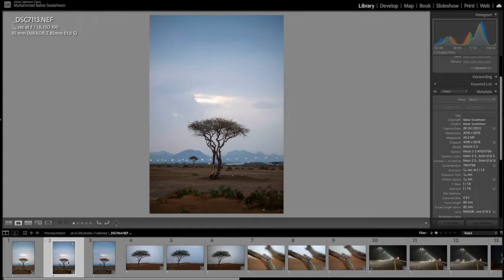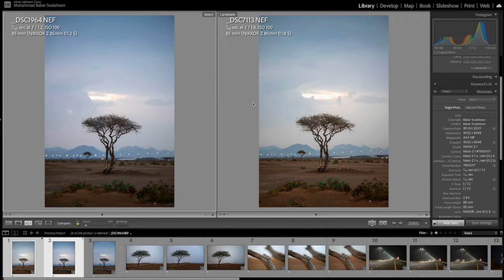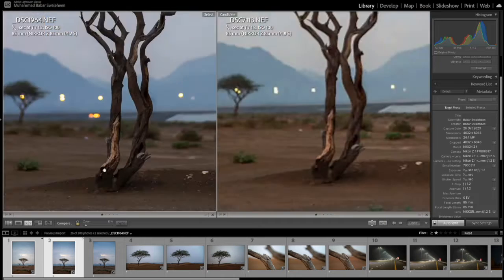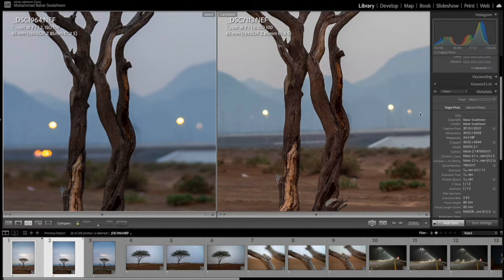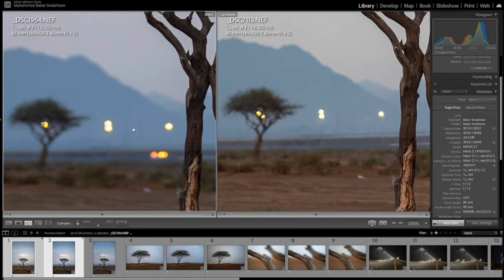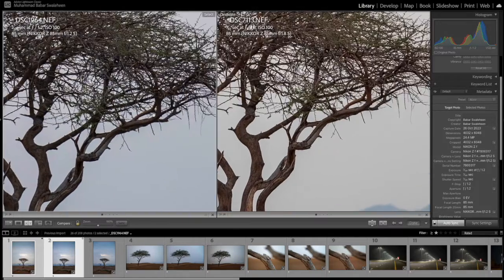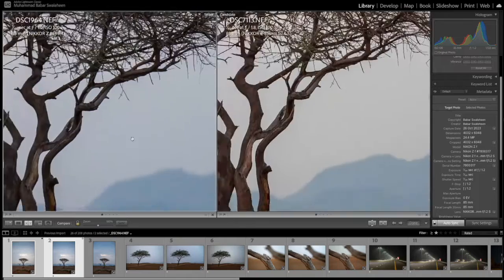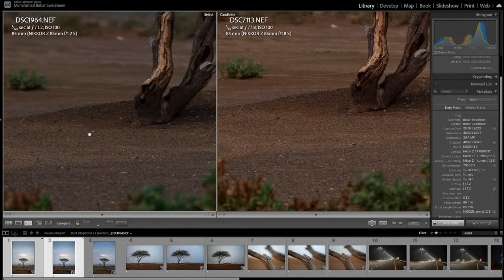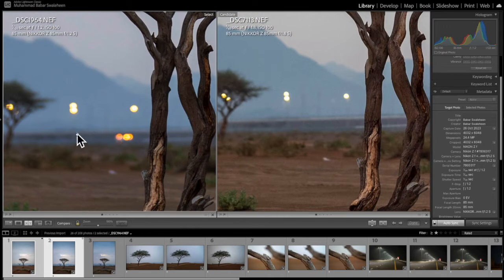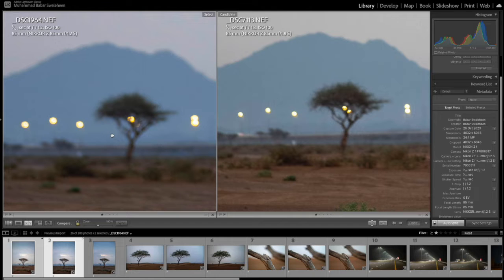So let's get started. First off, this is 85 1.2 at 1.2 versus 85 1.8 at 1.8. On my right hand side is 85 1.8 at 1.8, on my left hand side is 85 1.2 at 1.2. When you zoom to 100%, the first thing you notice is the bokeh. At 1.8, it's small, on 1.2 it's big and more blurry. The sharpness over the edges is very fine. Over here on the ground both are very sharp, except for the bokeh, which is obviously greater on the 1.2.